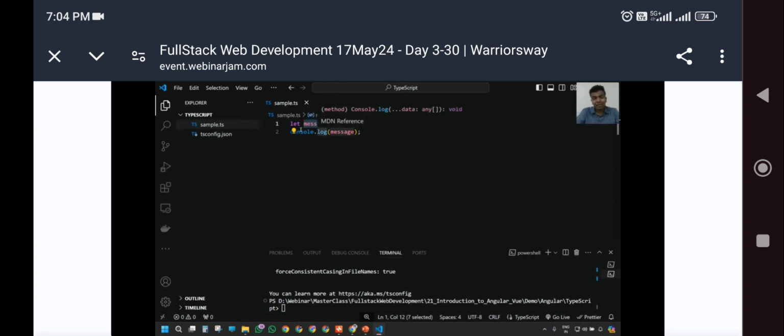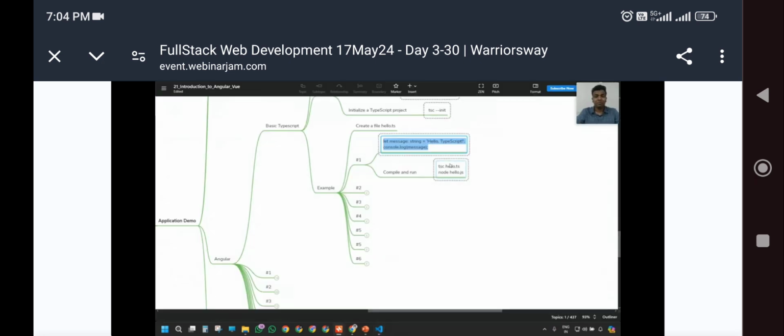So same as here, let's space message colon string. So we are defining this variable as a string data type, and then we have given some text for it, hello TypeScript. And of course, same as everything, console.log of message. So likewise, we have created one TypeScript file, and now we are going to compile it.